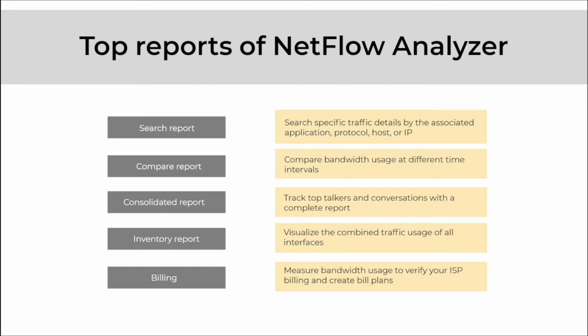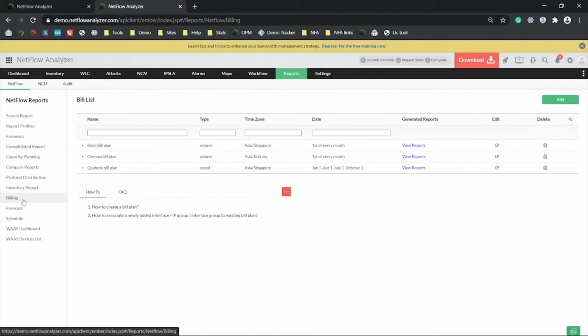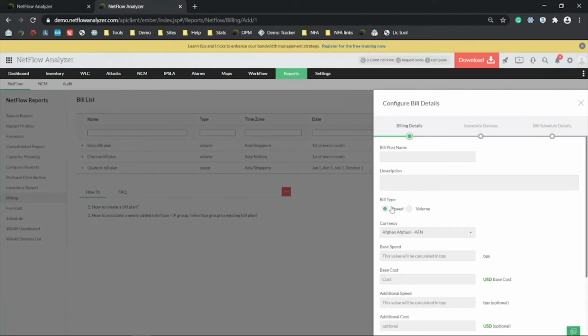How do you do that? Our product is able to look into the flows. When you're seeing the flows, it is the bandwidth that you're using, right? So it can benefit a user, or it can benefit you as an ISP, two ways. You can create billing plans for monthly or quarterly. You can let us know what metric we need to look at, whether speed or volume.